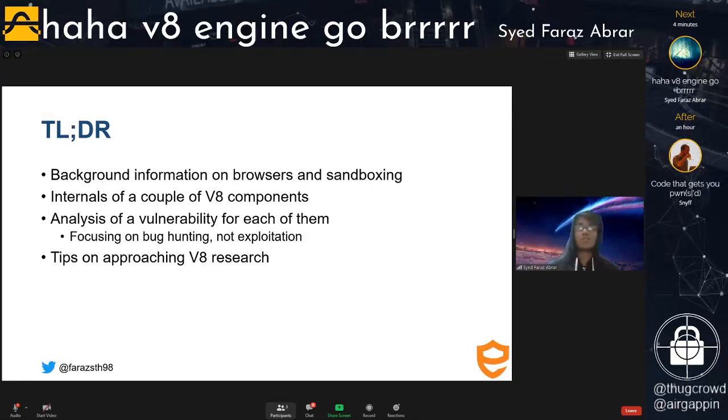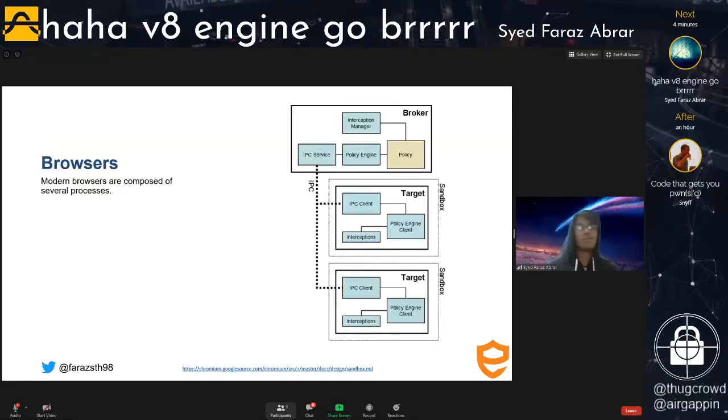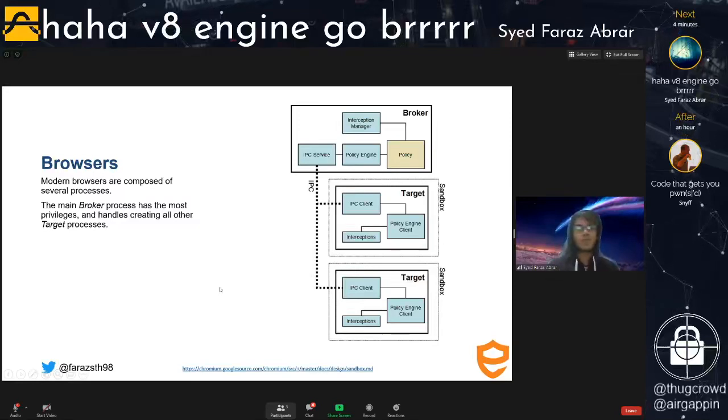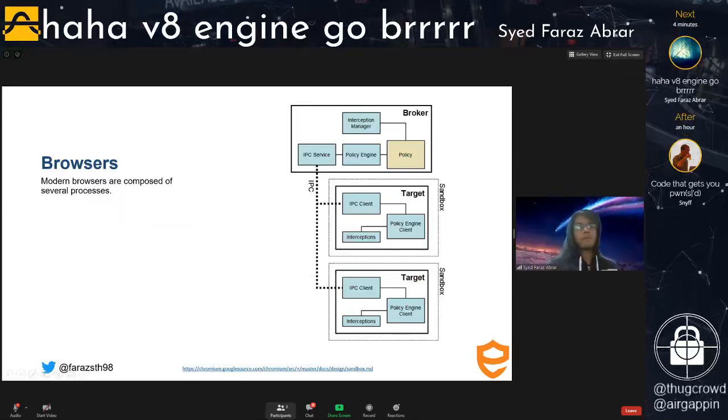So let's just get right into it then. Starting off, let's talk about how. Wait, I'll just move this out of the way. I'm not sure if that's visible. Yeah, sorry. So let's talk about how modern browsers are composed, in the modern day and age.